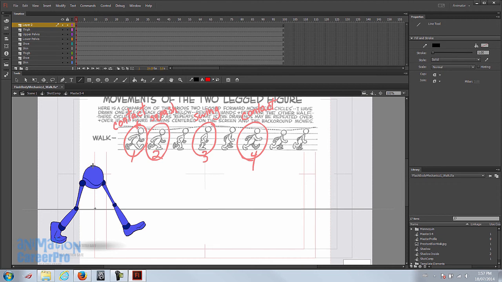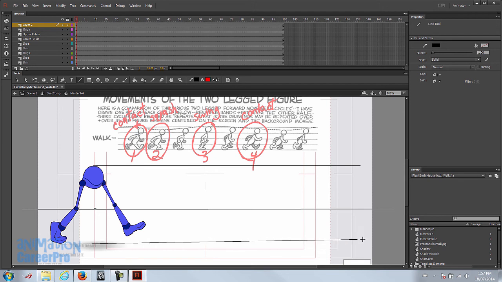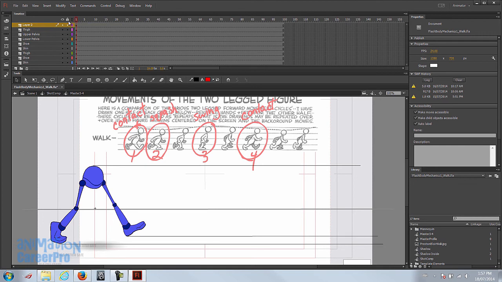On this layer I'm just going to draw a line straight across my stage and just try and make sure it's as straight as possible. And this is just going to be for reference. And then I'm going to draw another line at the bottom where the foot is, the left foot, and we're going to do one for the right foot. I just want to make sure my feet stay on the same plane, and we can lock that layer so we don't accidentally select those lines.